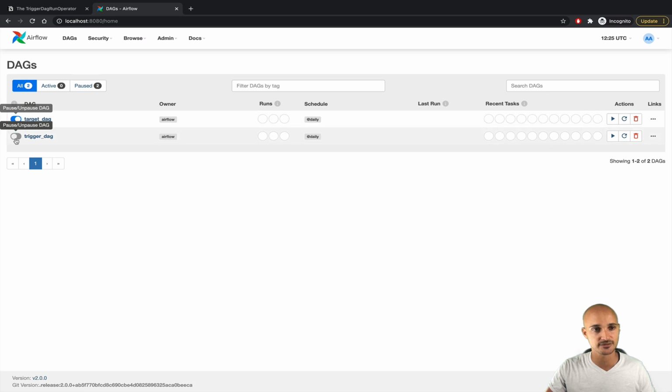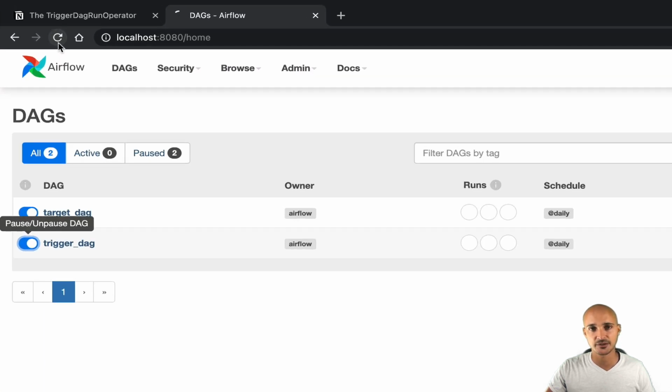Turn on the toggles, like that, and refresh the page. As you can see, we have target_dag running, as well as trigger_dag. Let's refresh the page again. And if you take a look at target_dag, right there, for the DAGRuns, we actually have two DAGRuns. Why? Because trigger_dag triggered target_dag from the TriggerDagRunOperator.